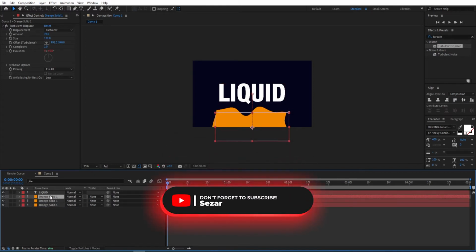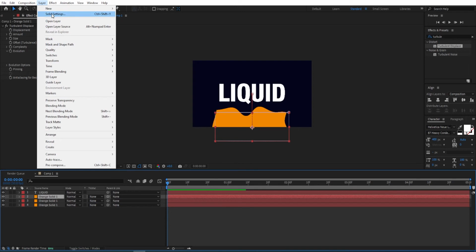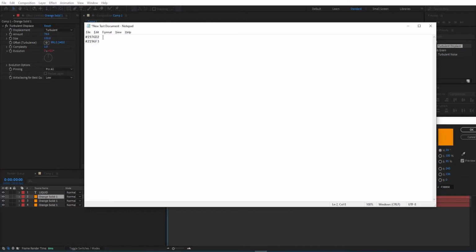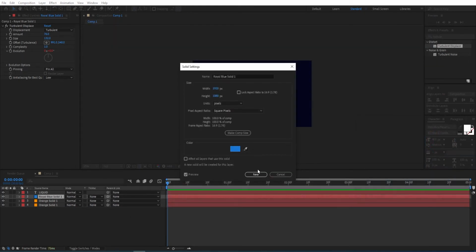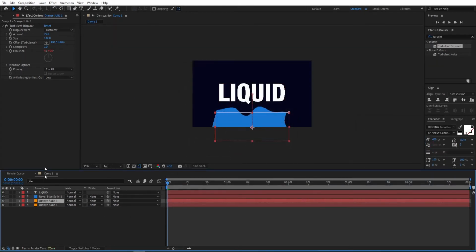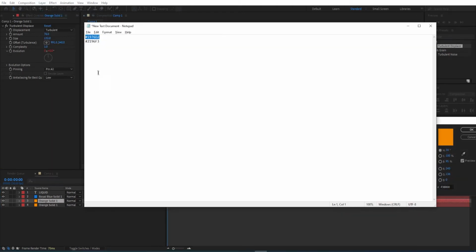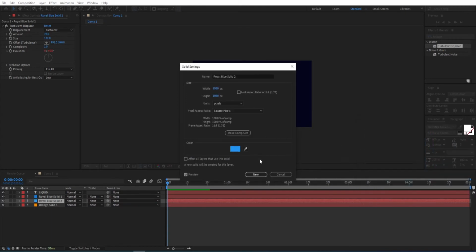duplicate it. And then we want to change the colors, so we go to Layer, Solid Settings, Color, and then choose your colors. So I'll add this one, and same for the other one. We go to Layer, Solid Settings, Color, and then we add another color.